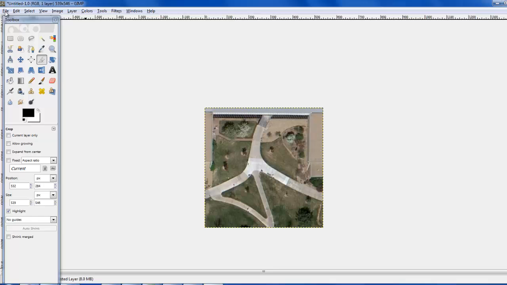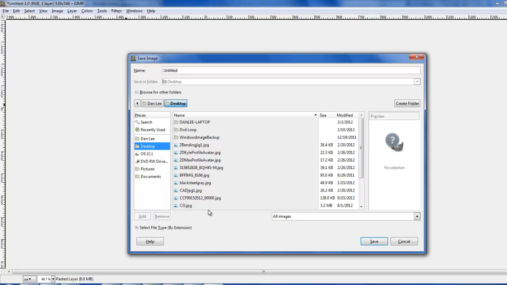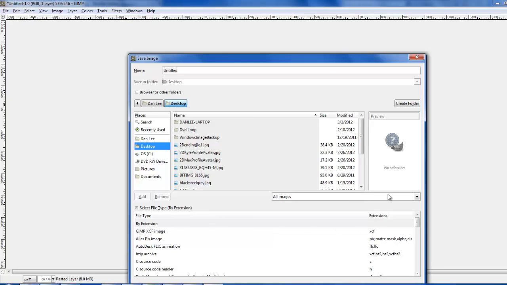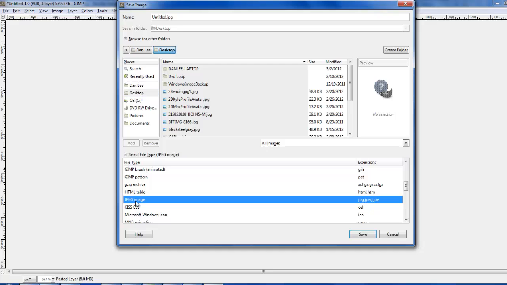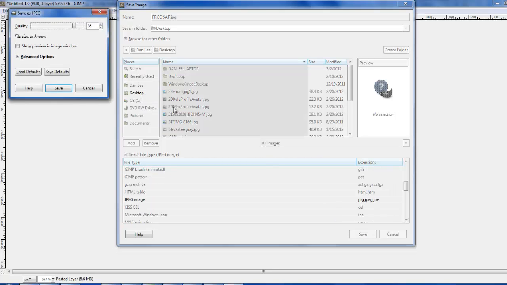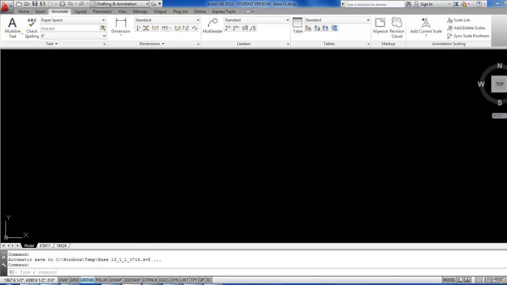Now we want to save it. So we can go File, Save As, my desktop right there. We need to go down to this Select File Type. Let's drag this up a little bit. Find JPEG. That'll be the easiest thing to work with in AutoCAD. I want to call that FRCC SAT, for Satellite View. Quality, that sounds good. Alright, save. There we go. So now we can switch back to our AutoCAD.